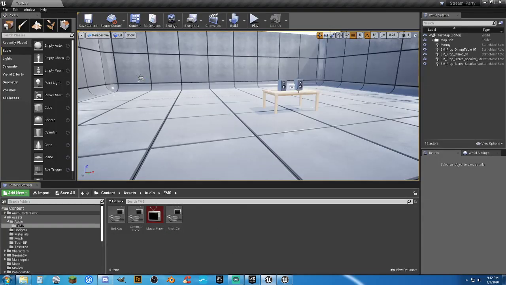Alright, so we got to get it to work with this object here. Why in the hell does this keep blinking? That's annoying as crap.